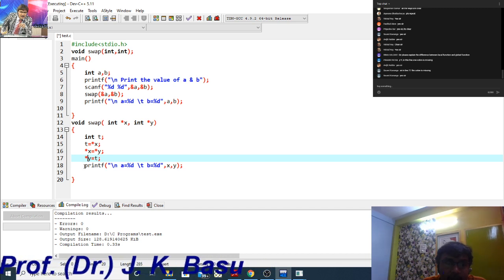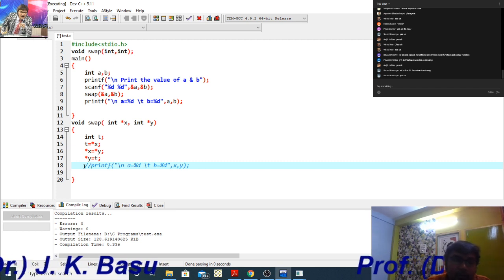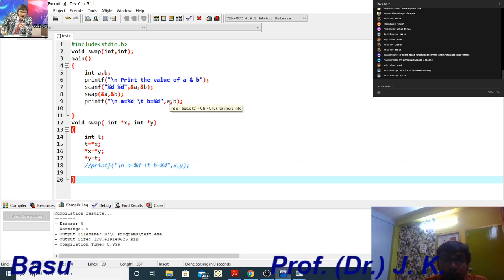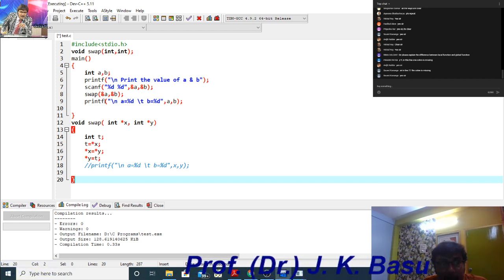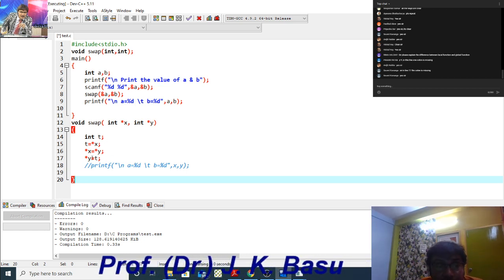Now if we print, it is not valid here. Okay. We are printing the value of it. So the actual, original change has been done in main from outside of main.